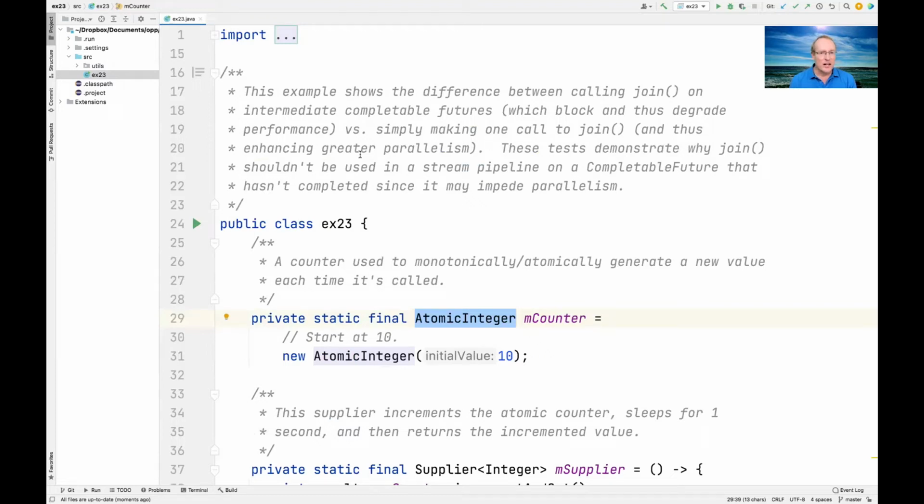So we're now going to take a look at another example. This is example EX23, which is in my Java 8 folder in my live lessons GitHub repository. I'll put the link out when I put the video out. And this example basically shows the difference between calling join on many intermediate completable futures, which will block and therefore degrade performance, versus just making a single call to join, which will enable greater parallelism.